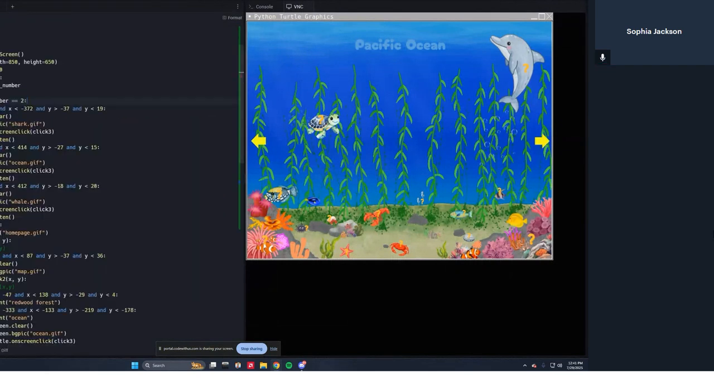I don't think that's part of screen click 3 though, because that was already done. Look at that, it's on line 41, I believe, right? There it is, line 45. When you click on that map, like on the Pacific Ocean, it takes you to the screen that we're on right now. Line 45 to 49? Oh yes, that's a different one. And then the arrows, that's the shark GIF and then the whale GIF.